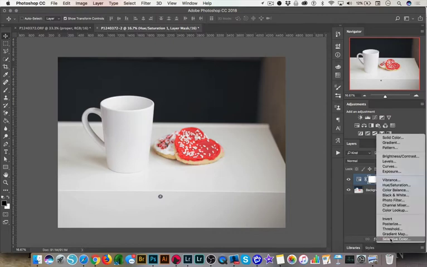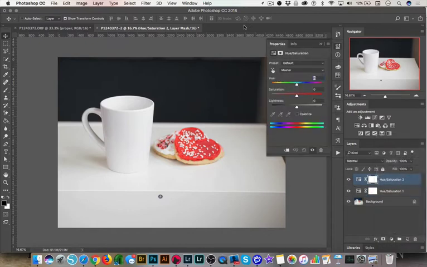So I'm going to add another hue saturation adjustment layer. I'm going to go into the reds, and I'm going to use this slider here. You can see that it's just changing the color of the reds. So I can get the reds where I want them. I can make them a little lighter if I don't like how bright they are, and I can play with this until I get the color the way I want it.